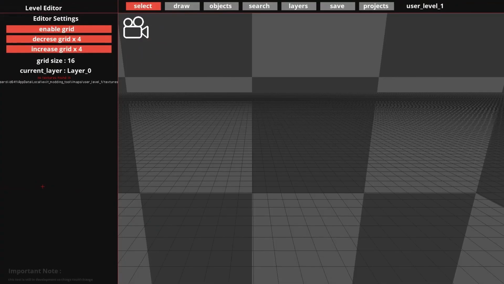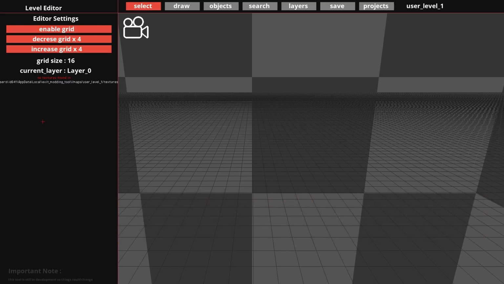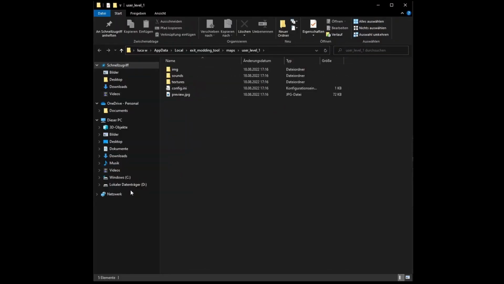Now we are in the level editor. The first thing that the editor tells us is that we have no textures for our map. Let's fix that. To go back to the project browser, press the Projects button at the top bar. Now click on the level again and click Show Directory. This will open the directory of the map. Now go inside the folder called Textures. There you can put your textures in.